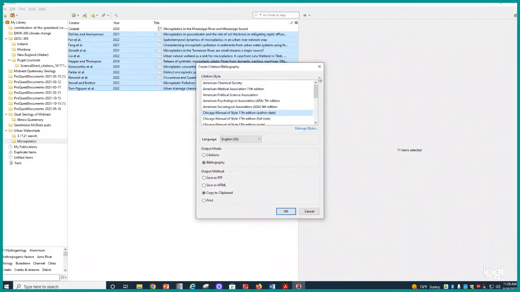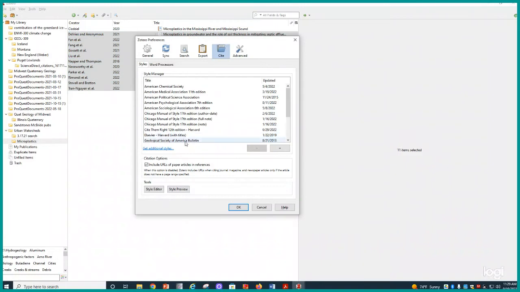And once I get to here, it gives me a pop-up, and I have to choose what citation style I want for my bibliography. And it has a bunch of standard ones that are here, and I'm going to choose Geological Society of America. That's the standard for the geology department. You probably will not see this as an option for you, which means if you don't see it, you need to go to Manage Styles here and then get additional styles.